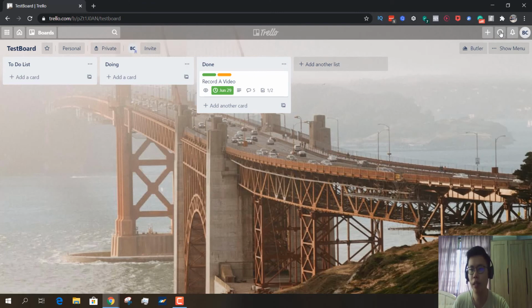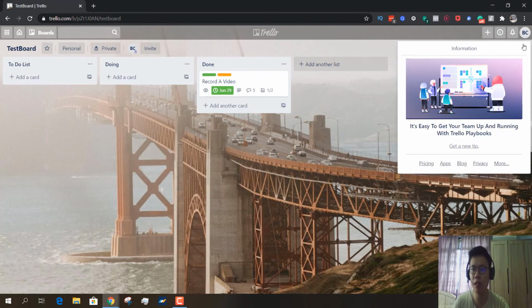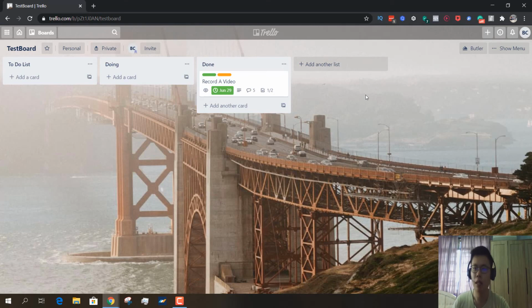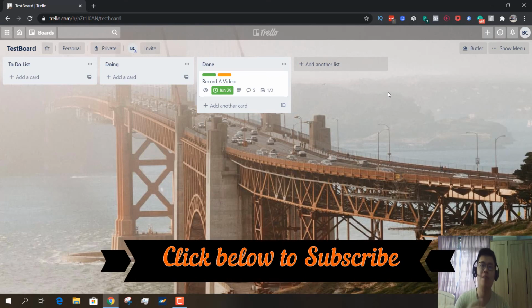Okay, so in case you need more help, you can just click the information icon. There's their privacy, your blogs and stuff to know more. So this is the profile. You can change your profile settings. You can set your activities, your cards, and when you want help, you can just click the help here. And finally, if you want to log out, this is the way to log out, right? Okay, so that's all for the basic tour of the demo for Trello.